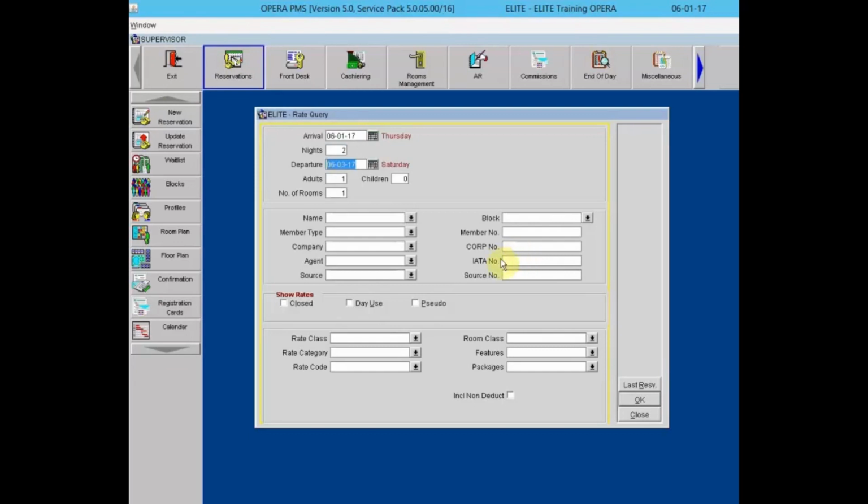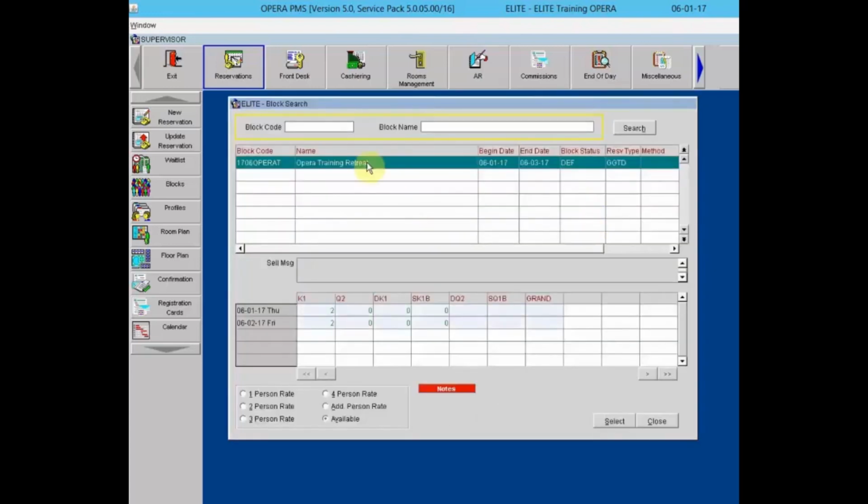So if you notice on the rate query screen here, where the yellow border is, I can click on the drop down. There is my group block that I am going to book this reservation against. If you notice down below, it shows how many rooms I have available. If I want to know the 1-person rate or the 2-person rate, I can click on it. Tells me that the king is $250 a night.